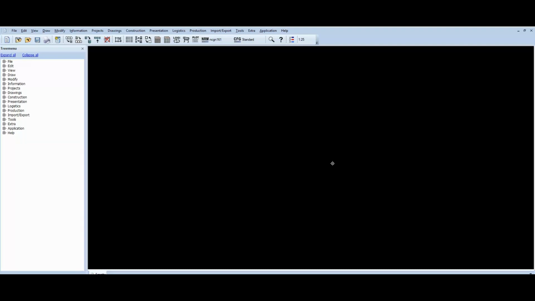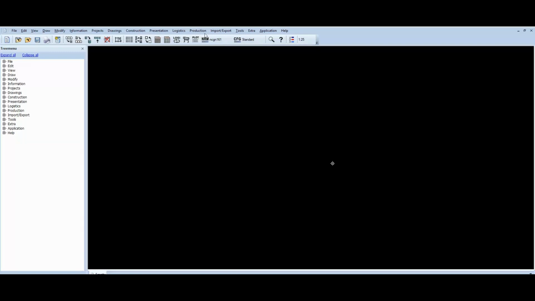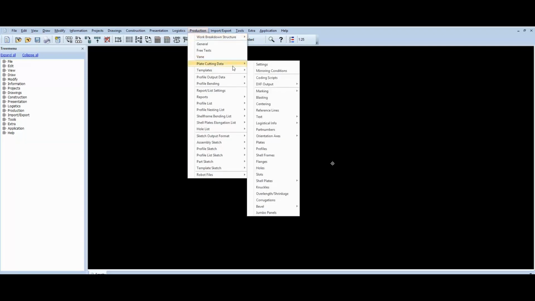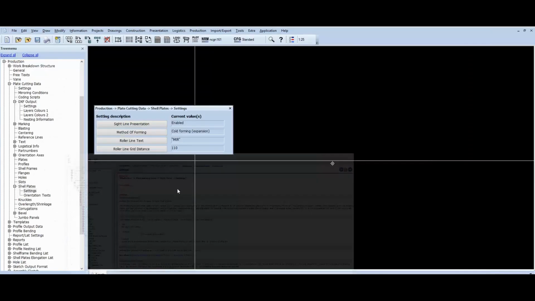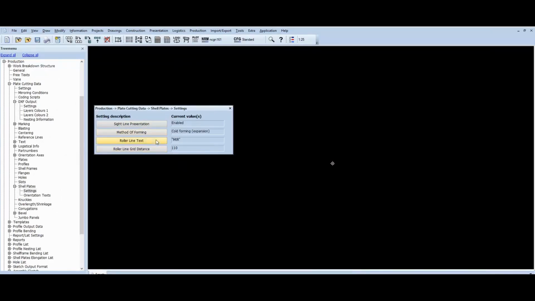There are also other settings in system management which will be used when generating production data for shell plates. For instance, we have in production plate cutting data some settings for shell plates. So if we open the settings, we don't only have here the roller line settings, but we also have a sideline presentation or the method of forming option. This is very important. This will determine how your shell plate will be formed.